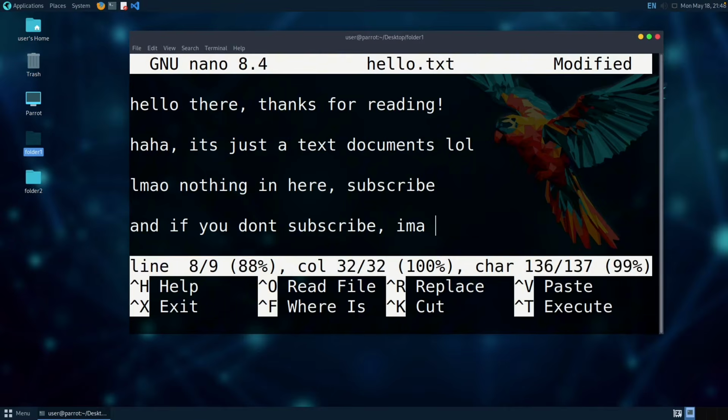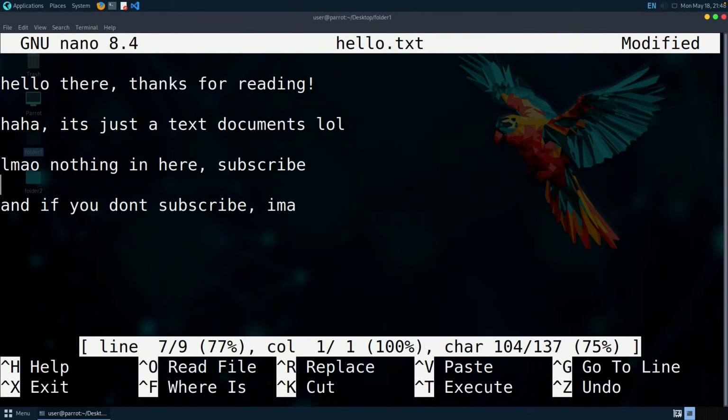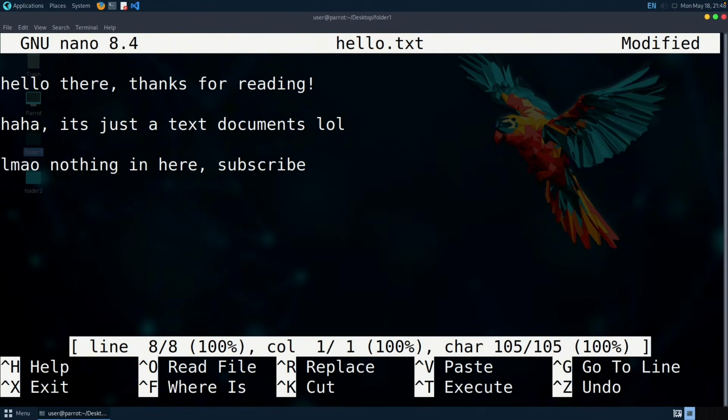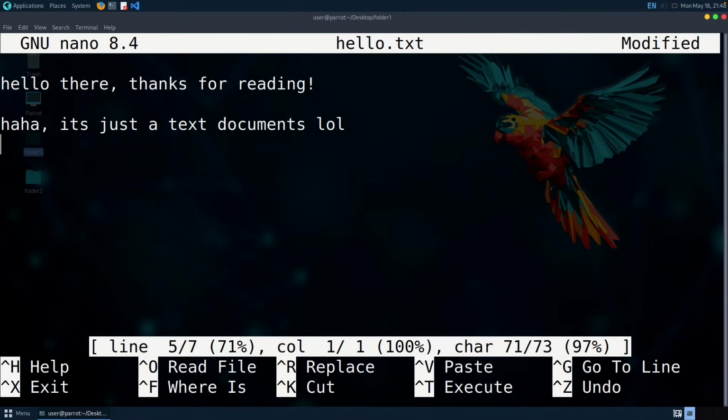And by the way, if you want to delete a line, you can press Control K or Command K if you're on Mac. Well, I'm also on Mac, I'm pressing Control K. So if you press Control K, you can delete a line.